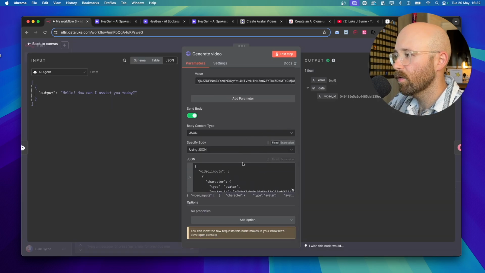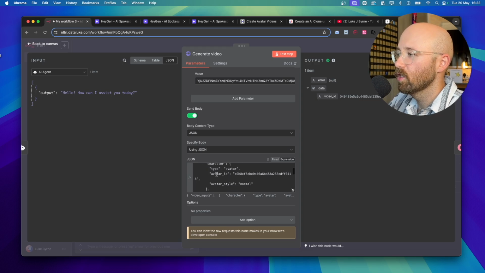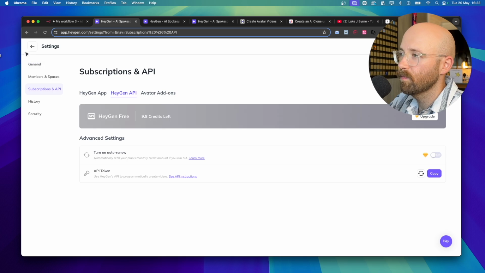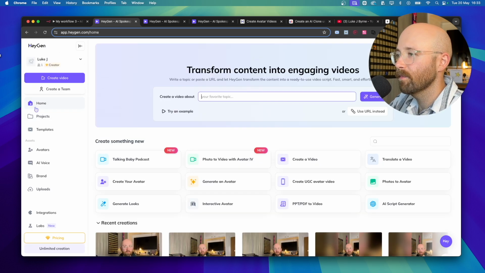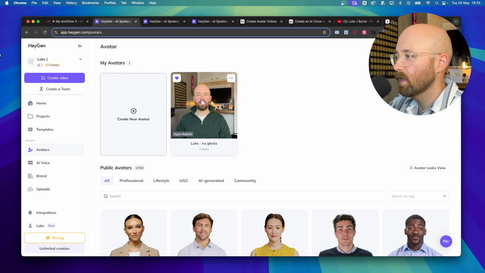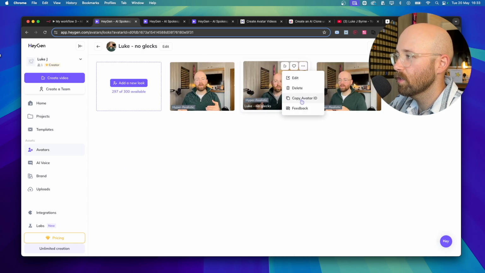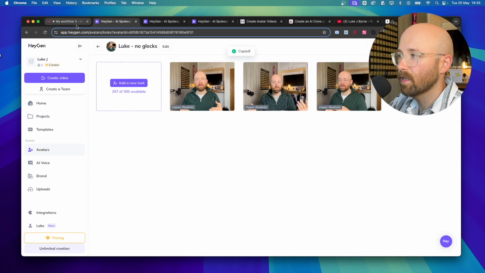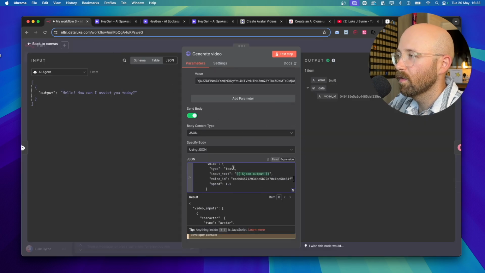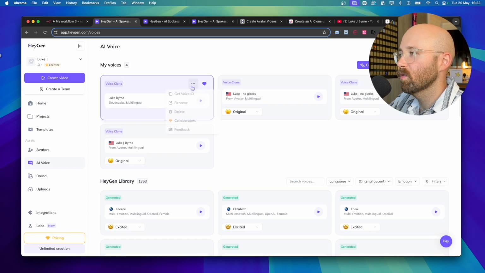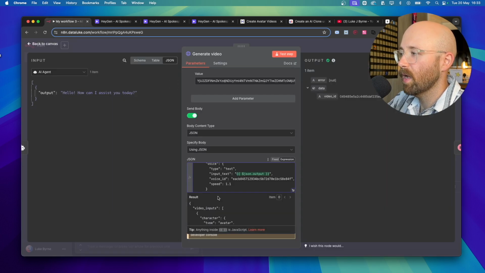And then underneath here we have the JSON which appears. So avatar ID, you want this to be your avatar or the one you want to use. And to get that, if we go to HeyGen, go to avatars, and if I open up mine here, I'll show you I want this one, for example. Three dots, copy avatar ID, and that's it. Boom, paste that in there. For the voice ID, same thing. We go to AI voice, go to me, oops, get voice ID, copy that, bam, paste it in there.